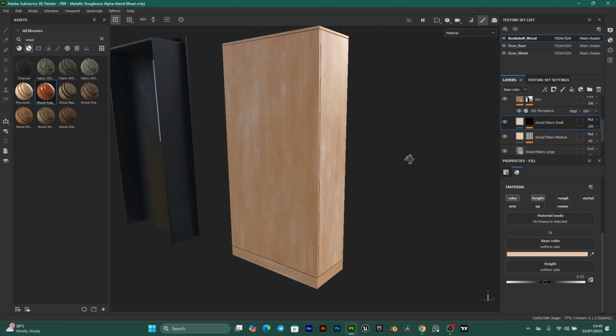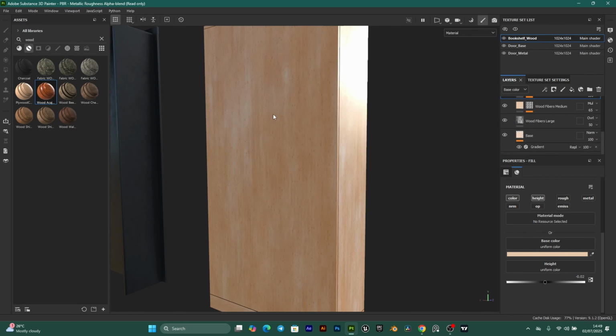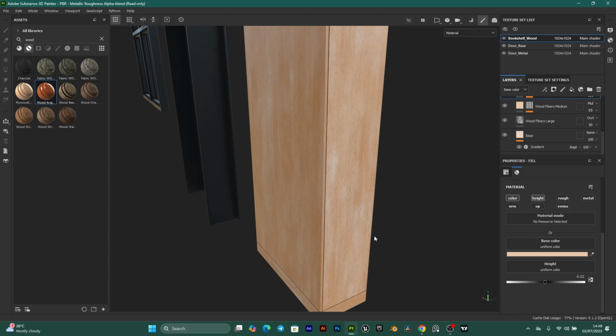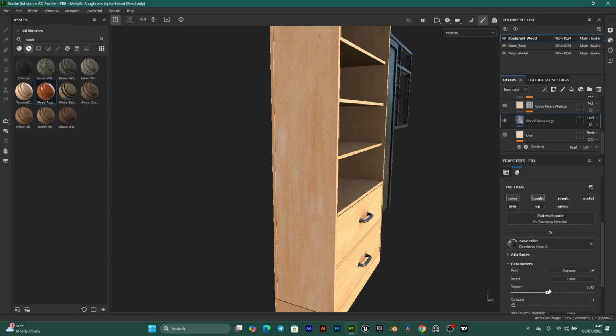It's a light color. Another adjustment I can make is that I'm going to come to my wood fibers large because I believe that's what's causing all this whitish color we have here. If I uncheck it, yeah, exactly. Okay, so I'm going to make some adjustments here as well. Now for the balance, I think I can adjust the balance, right? Yeah, you see, adjusting the balance also changes it a little bit. I think I can leave this at 0.3, right?